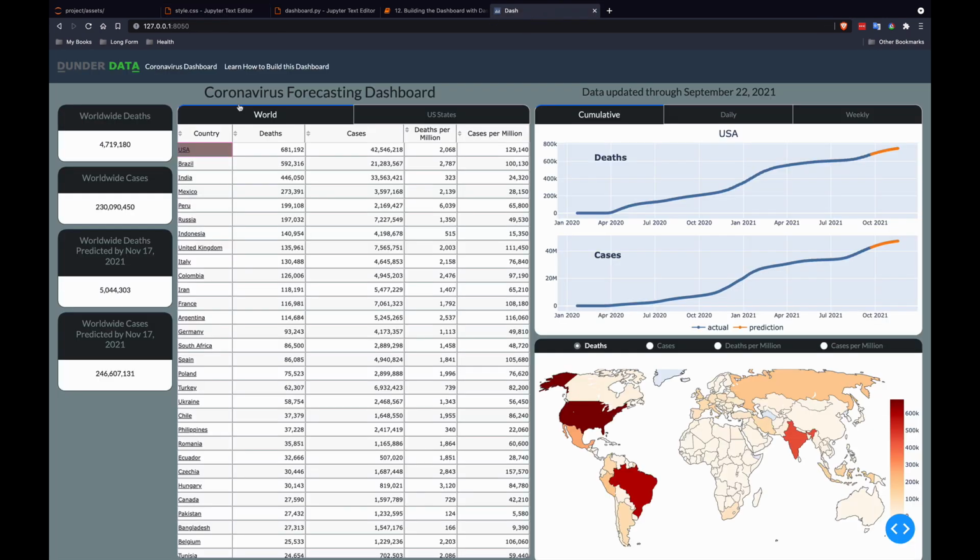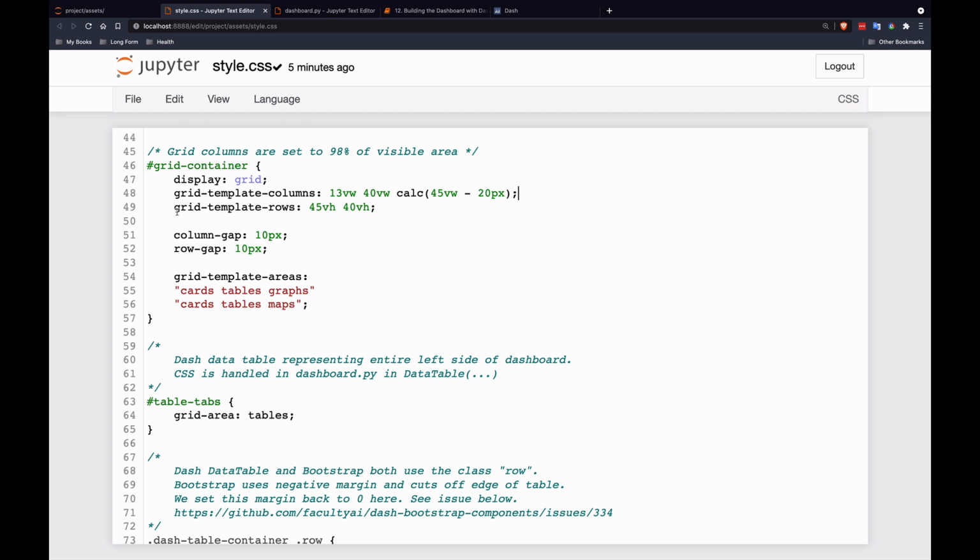So if we go back to our dashboard, you can see these are the 10 pixels I'm talking about, separating the first and second columns, and then separating the second and third columns as well. So the row heights are given here. These don't have to be as precise, but we've used 45% of the viewable height and 40% of the viewable height for the second row, like that. And then we have a row gap of 10 pixels right here. Okay, so that sets up the grid.